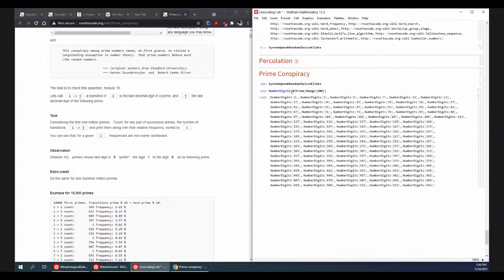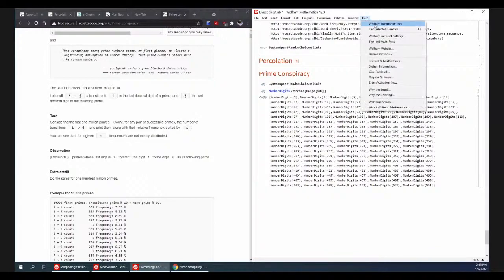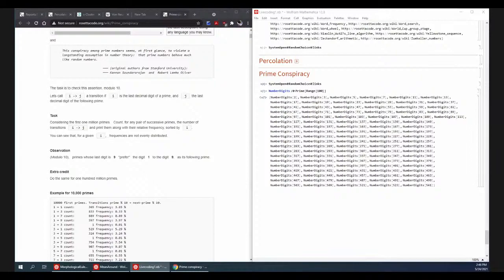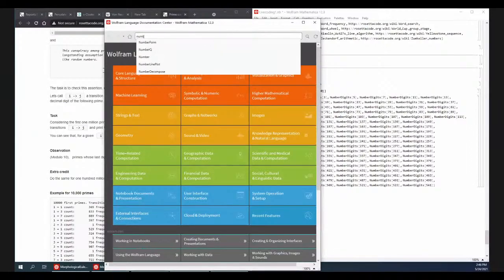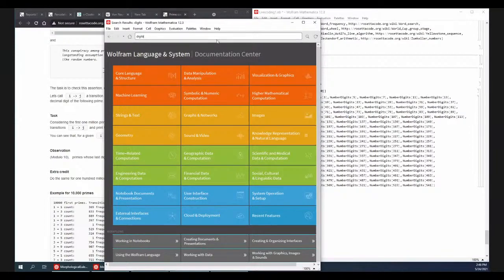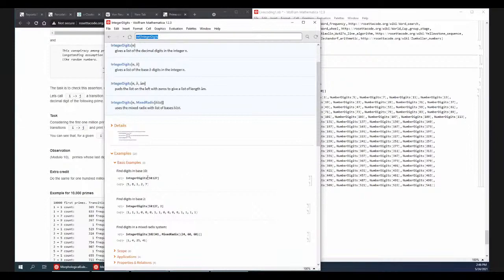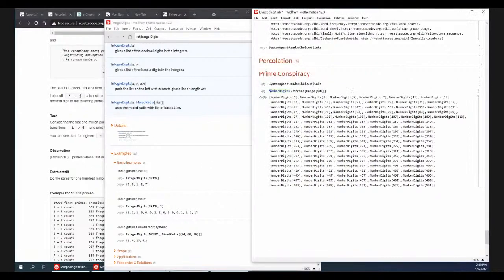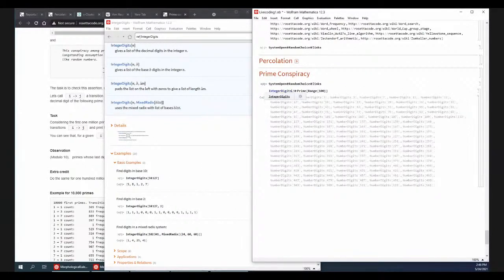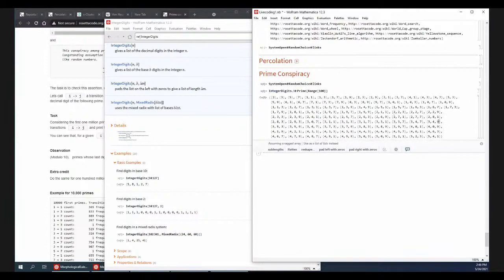I'm going to go to the documentation, because you should always just start there. What I'm looking for is the function that takes some integer and breaks it into a list of its digits. It's called IntegerDigits. Great, we've got a list of the digits of each of the first 100 primes. The first prime is 2. The number 11 got broken up into 1, 1. And all we care about is the last of those, right?